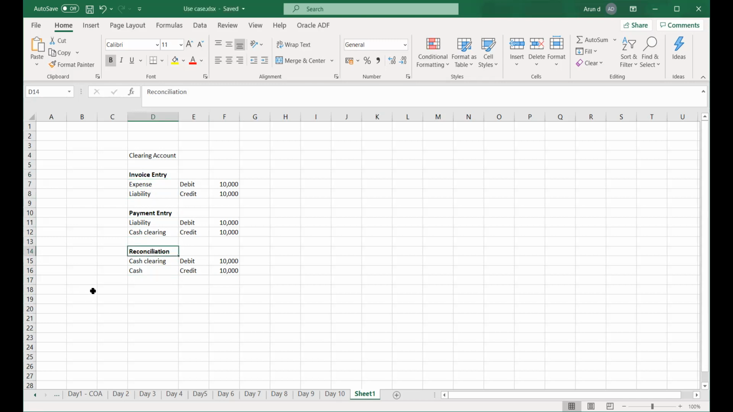Yeah. So these are the entries for the invoice to payment or the reconciliation. If you see here, we have the expense account and the liability account. And when we are making the payment, basically the liability will get knocked off because we have made the payment. And here starts the cash clearing account.